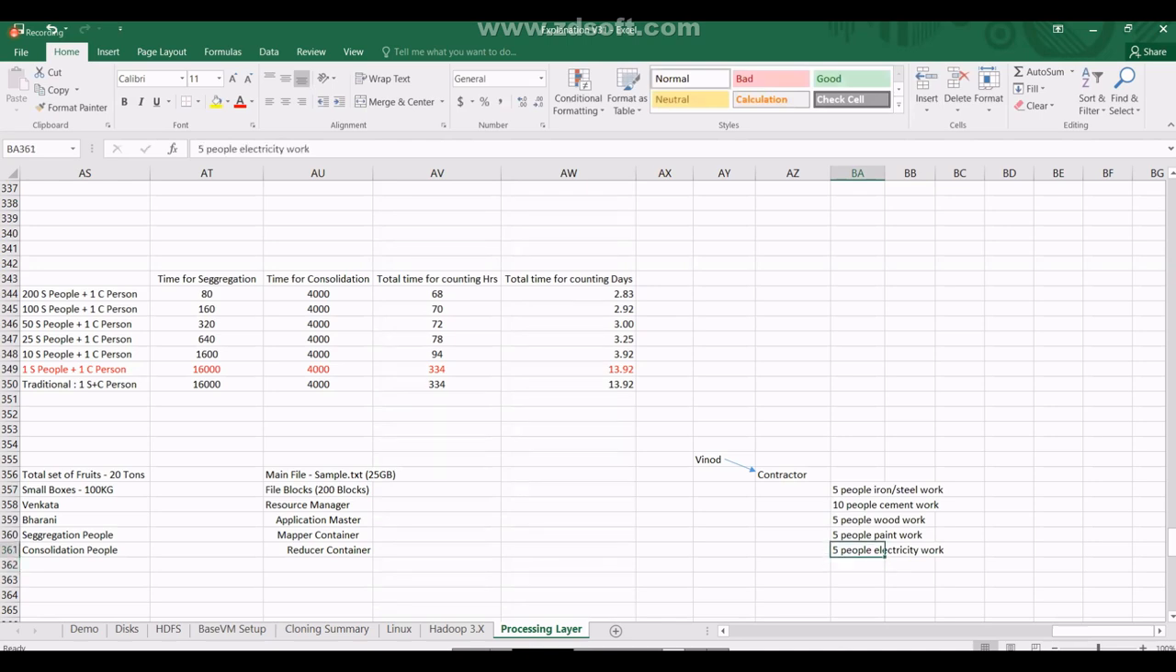Maybe he will tell you that this is the minimum requirement for him to complete this work. So if you give the money to get these people, I'll complete your house in 3 months. Yes or no? Here, when I say 5 people, it doesn't mean he will go with 5 people only. He will be rotating them.